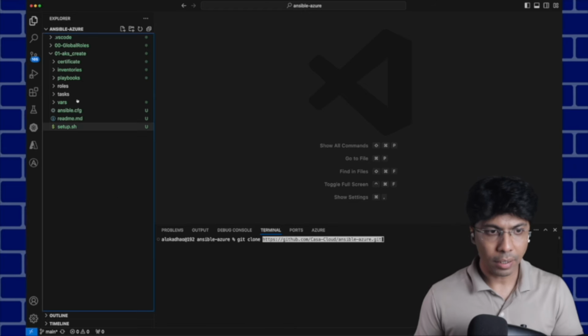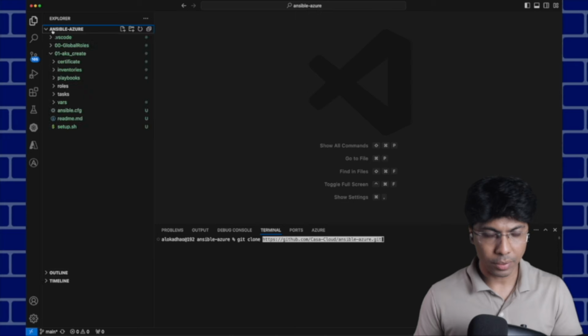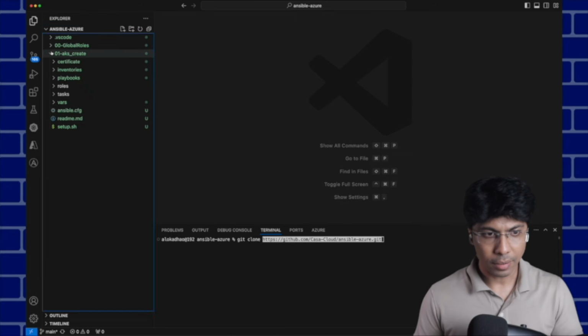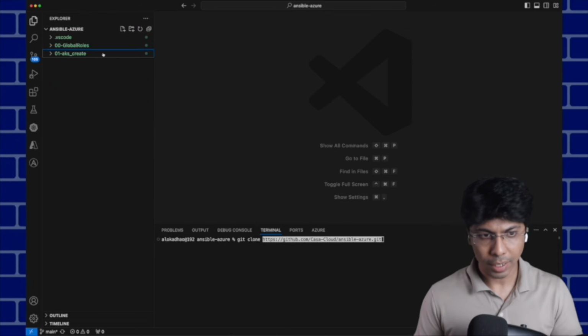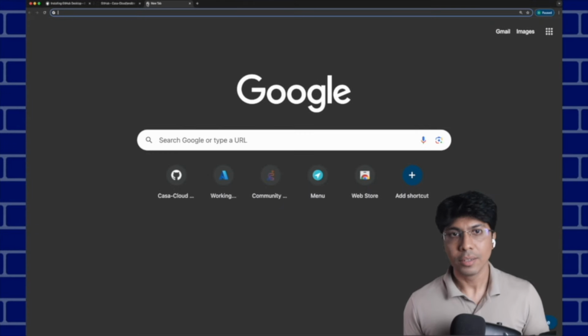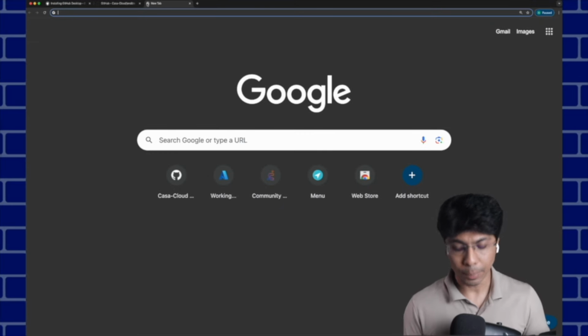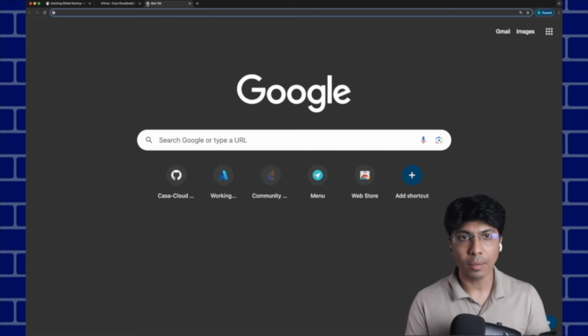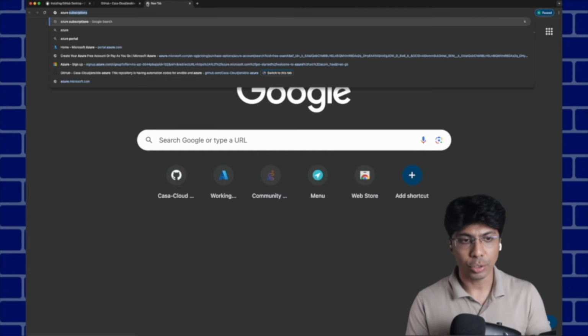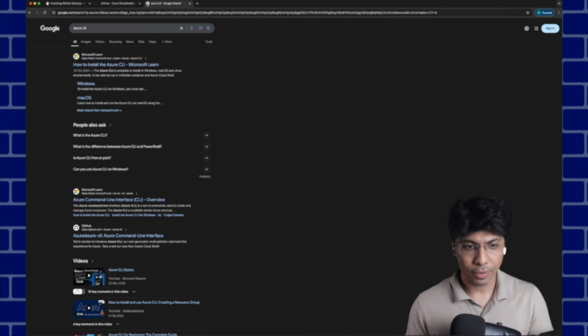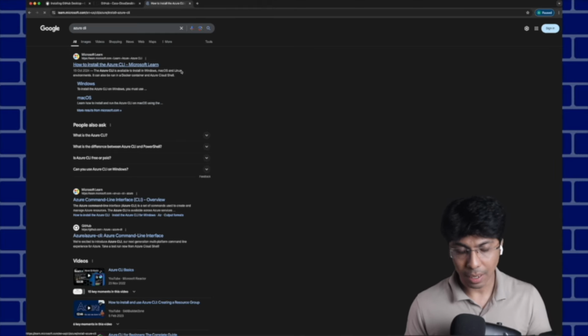I've already done that. I have this particular repository present here, and these are the two folders, the global roles and AKS create. Okay, so first let's verify if we have a few dependent tools installed already in our machine. The first tool is Azure CLI. This is the first tool that we must have in our system.